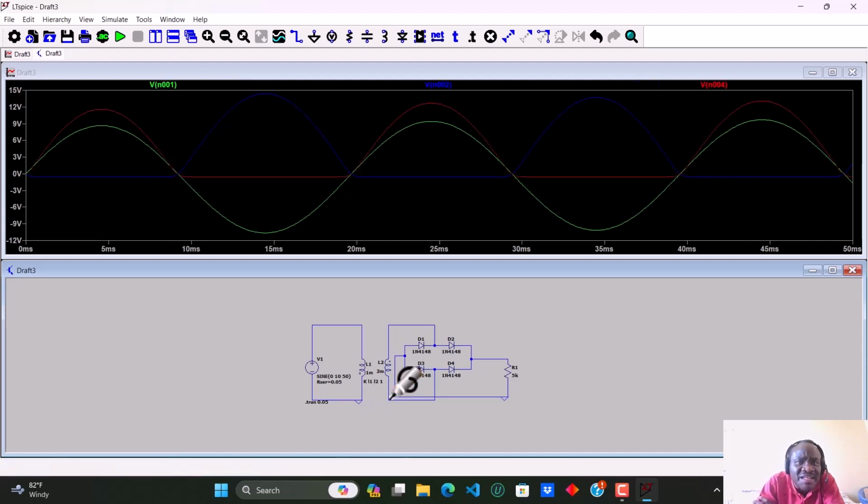You can see we're having the other half wave rectification. The other half wave rectification. And so one is red, the other one is blue. So those are the 2 half wave rectifications. What about here at the resistor, at the load? Let's see what we're having at the load, because this is what you're looking for.